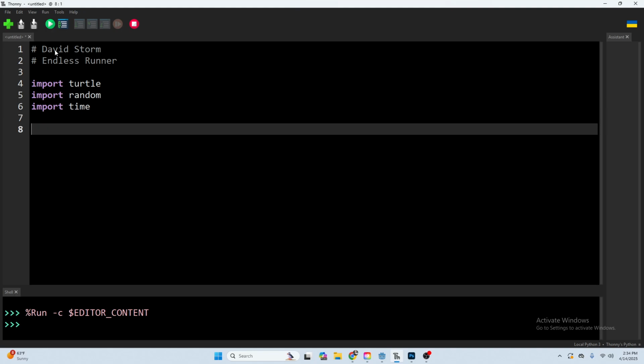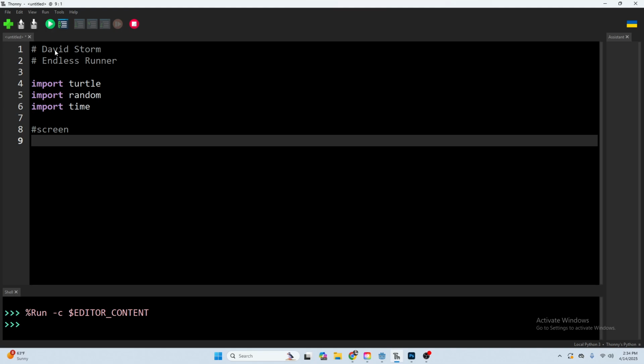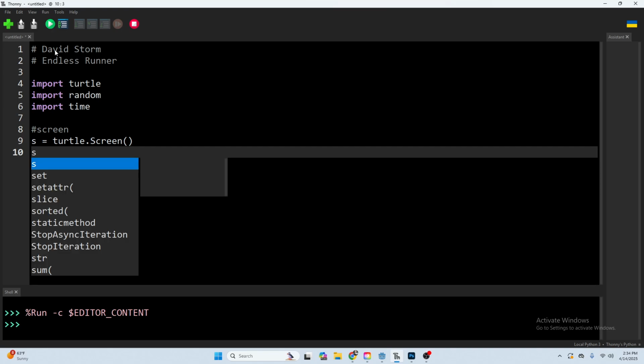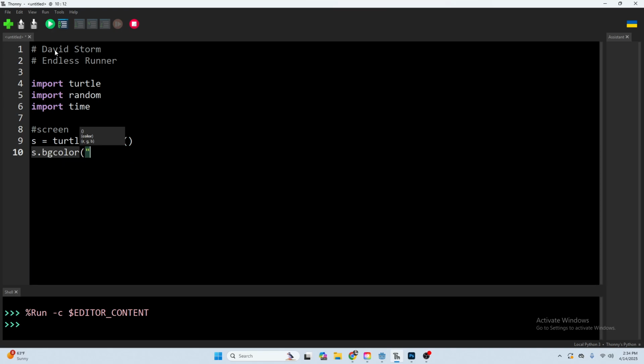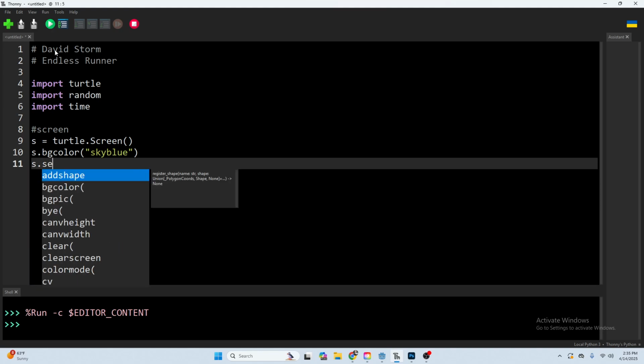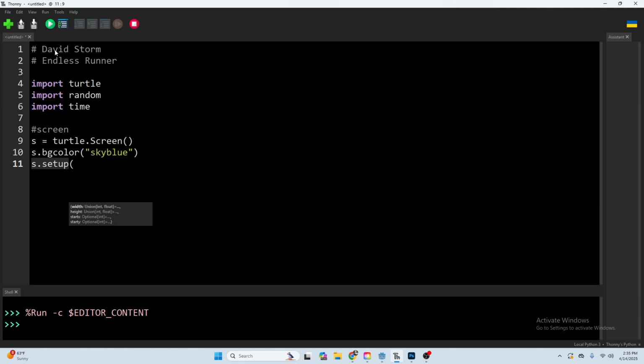But all that will probably be in the next video. For this video, we're just going to focus on getting our player working. So let's go ahead and set up our screen just like we always do. We'll call it S equals turtle.Screen. Let's set the background color to, let's do sky blue. Sky blue is a good color. And let's set up our screen to be, let's say, 800 wide by 400 tall.